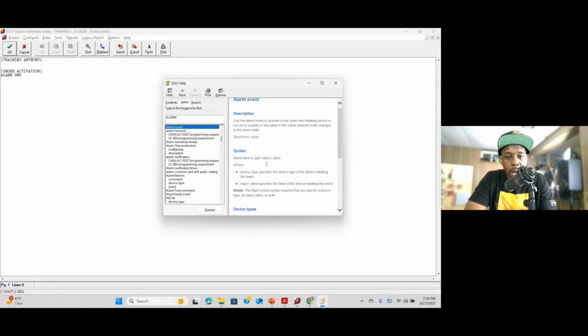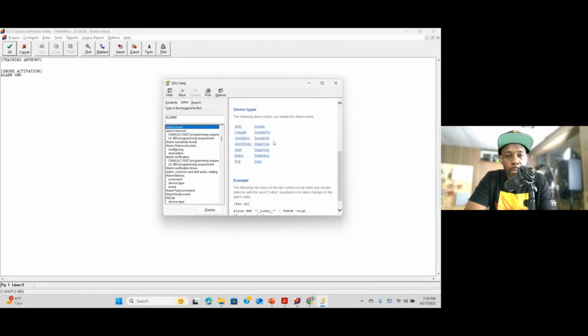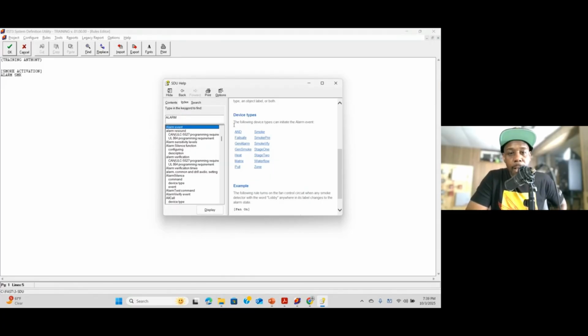You go, okay, this is how I can write the rule. This is what can work with it. So that way you can get more information on how you could actually write this rule. If you're using the rule, you can use these device types like smoke, and the second label next to it. So it'll be alarm and general alarm, heat, matrix pull. These are all the qualifiers you can use on the device input side.